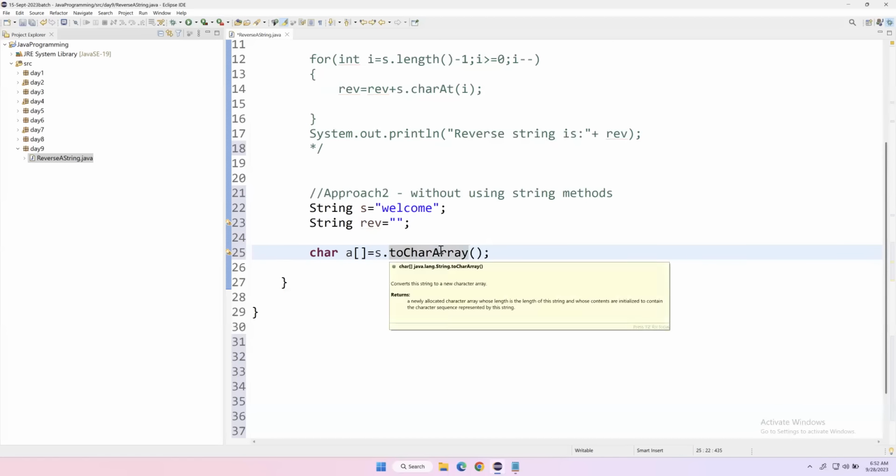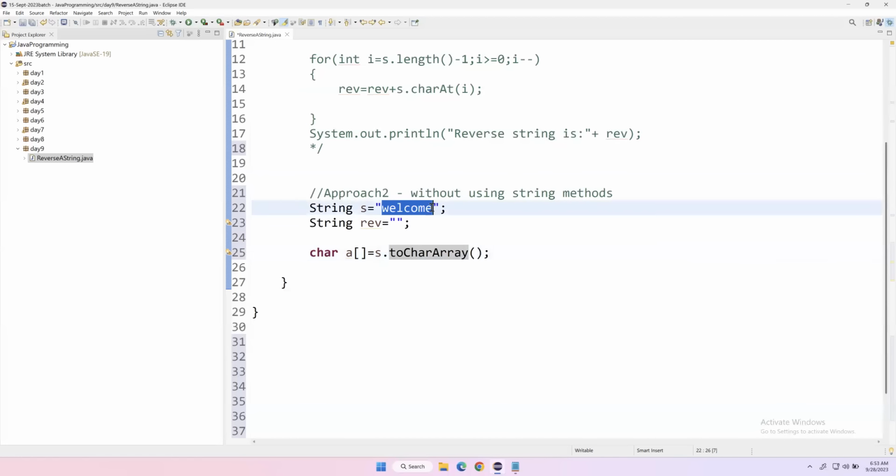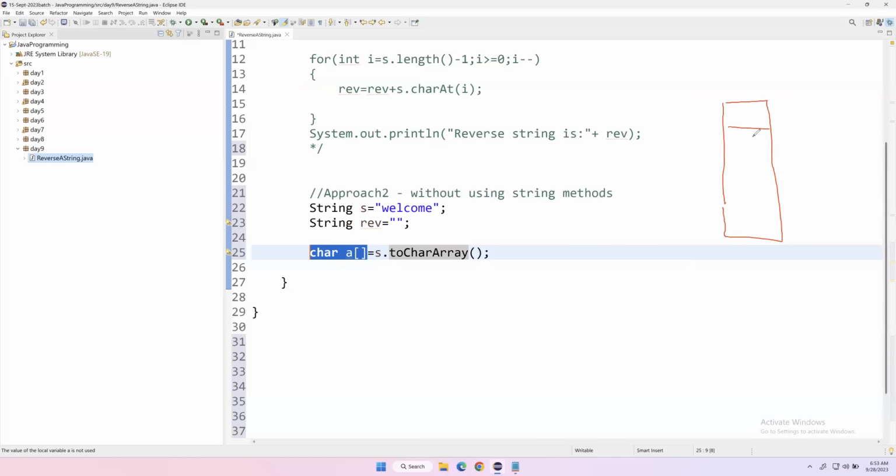This will return a character type of array. So whatever characters we have in this string variable will be stored in this particular array. This is called conversion, where we convert the string into characters. It will create an array with multiple locations, and the characters in the string will be stored like this: W in the first position, then the second, third, fourth, fifth, like this. Now, once you have converted into a character array, we can simply write a loop statement and read those values one by one from the end.